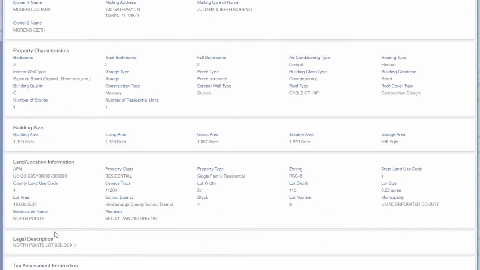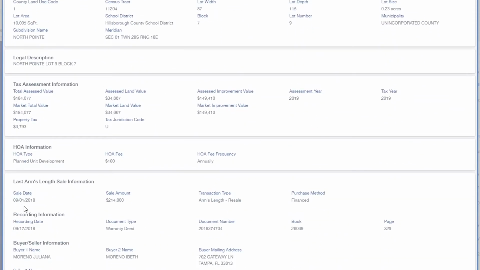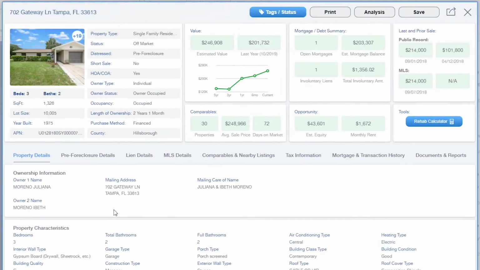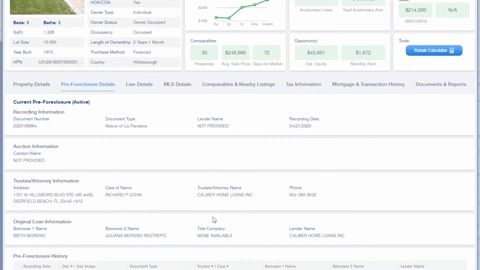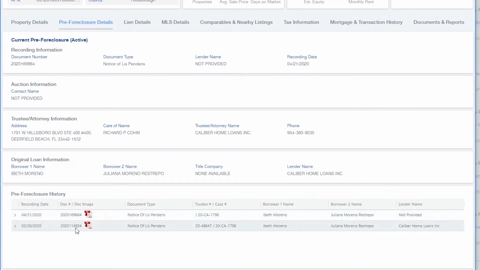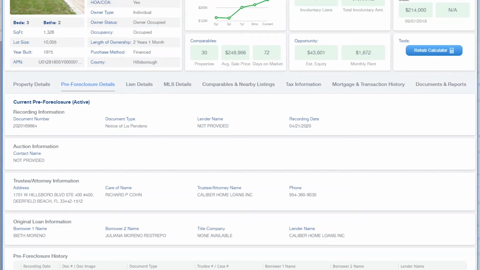So back to property details, we can just confirm that this was bought 2 years ago, and they bought it for $214,000 financed. And then clicking on pre-foreclosure, we can get into the details here that, yeah, they're facing pre-foreclosure. We don't know from this how far behind they are or any of that, but we can see what documents have been sent to them. So in March and in April, they were sent documentation regarding their pre-foreclosure. They've been sent that notice of lis pendens. Again, that's that initial sign that they're in trouble.